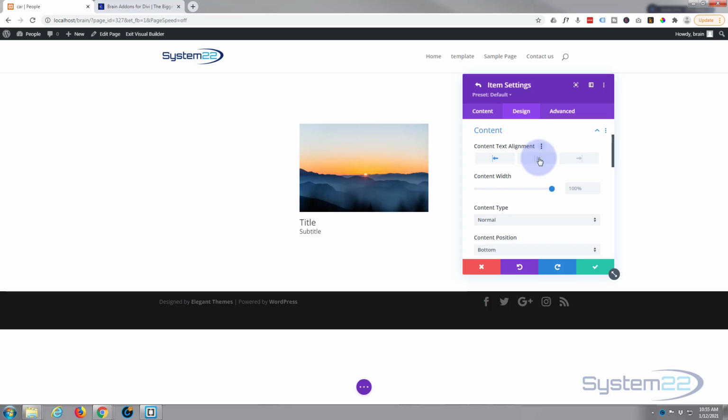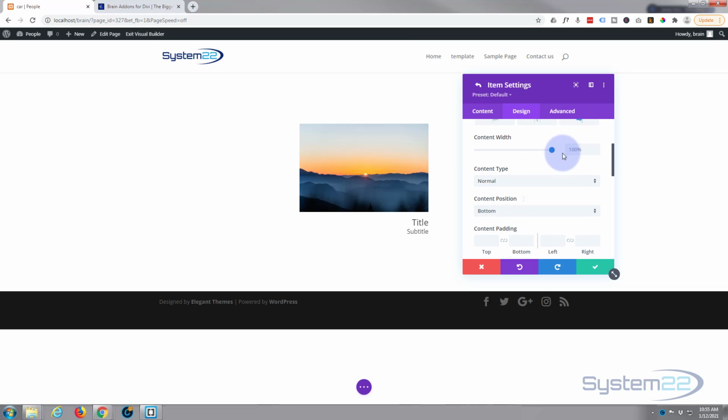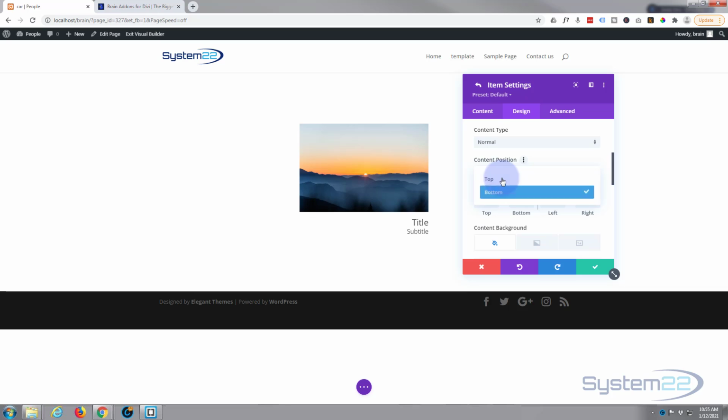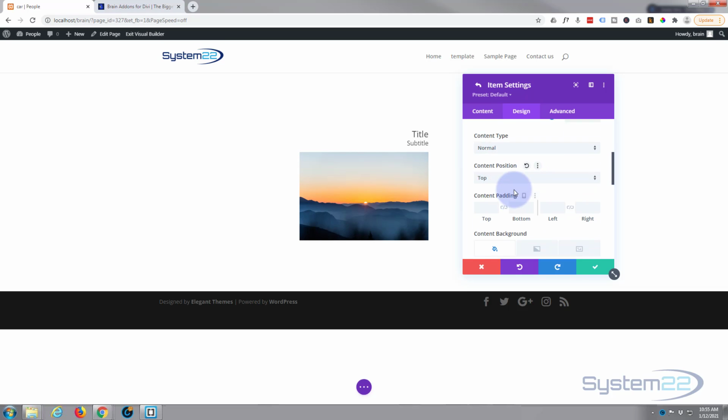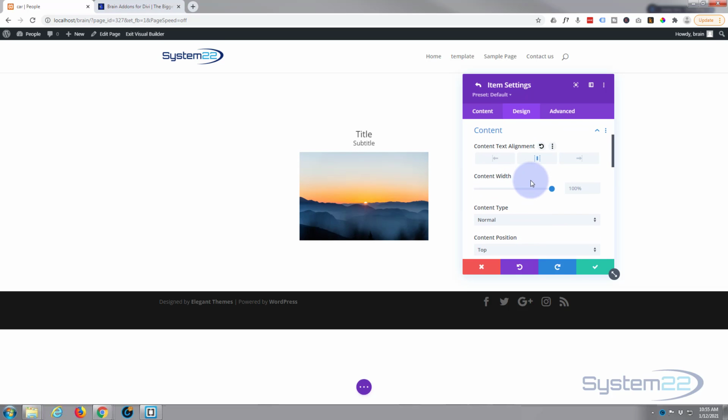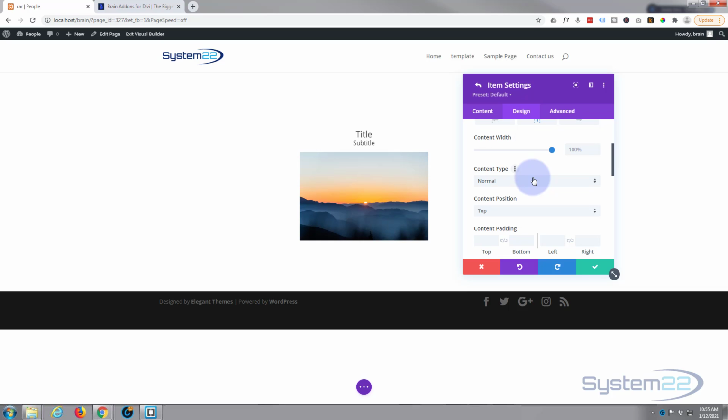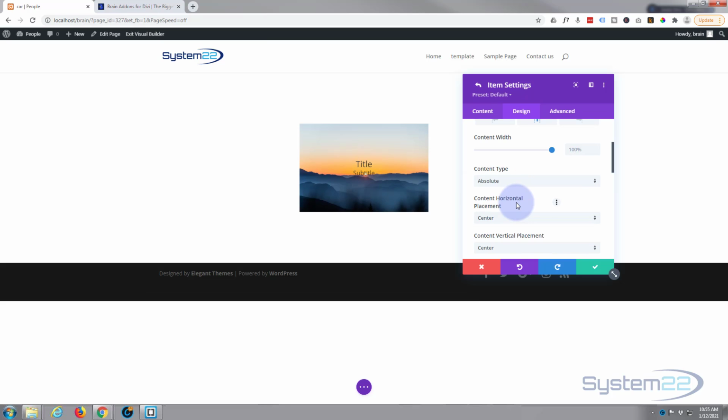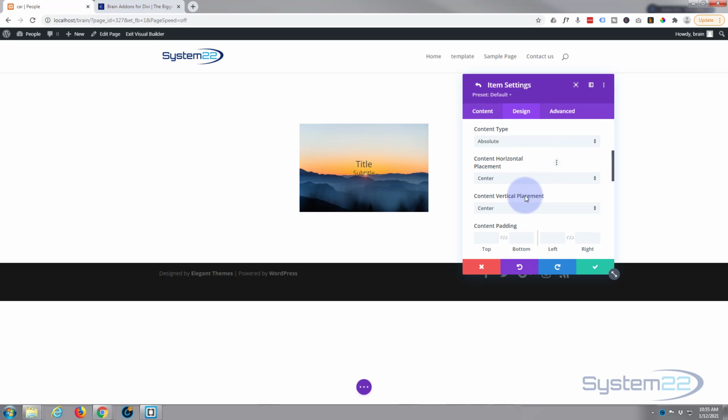You can have it left, middle, right. You can choose the width for it if you want to. You can put it on the bottom or the top. Let's just put this back in the middle. I want it in the middle. Or, this is what I like. Instead of having it either top or bottom, you can choose to have it absolutely positioned and it's in the middle right there. Fantastic.